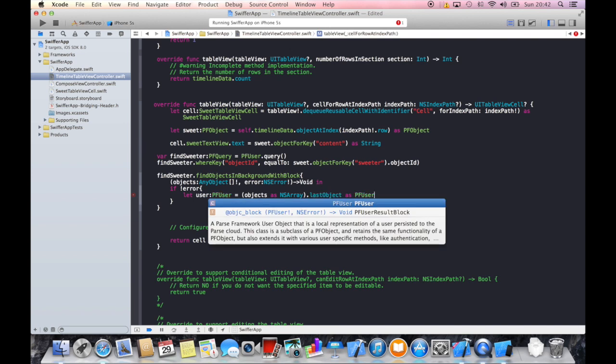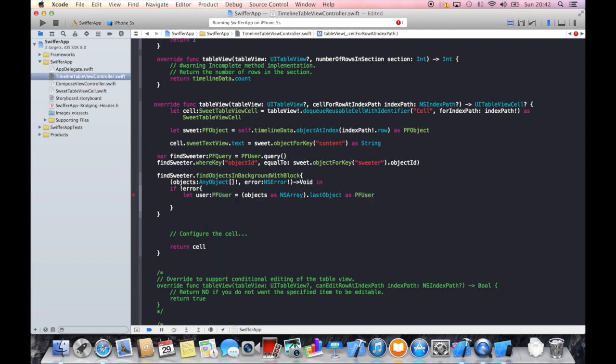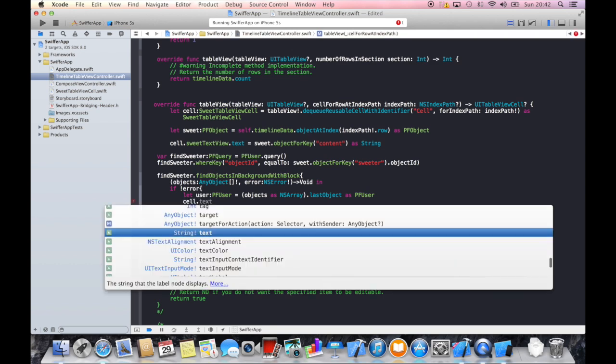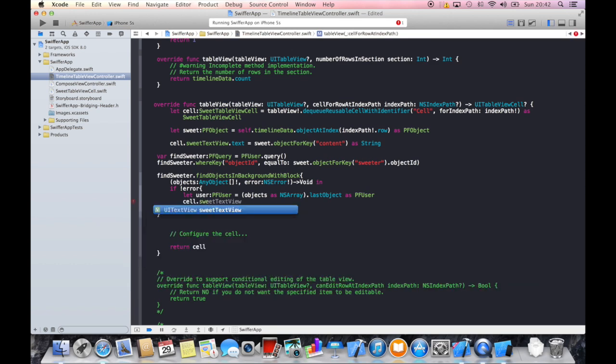So when we have found our user, then we can actually say, we have the username label in our cell, and there we can call the text property and just say, well, user.username. Does it work? Yes. And that's actually it.